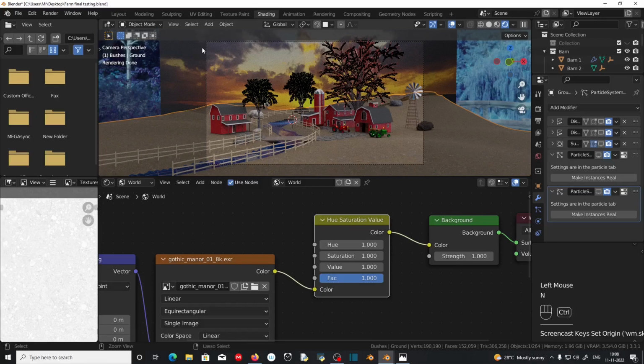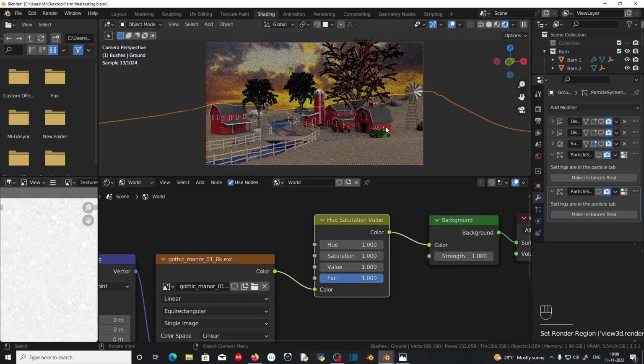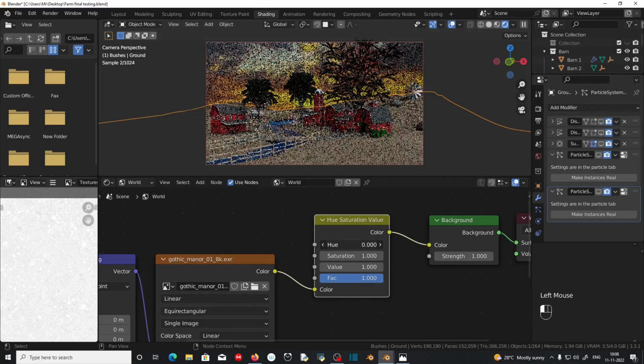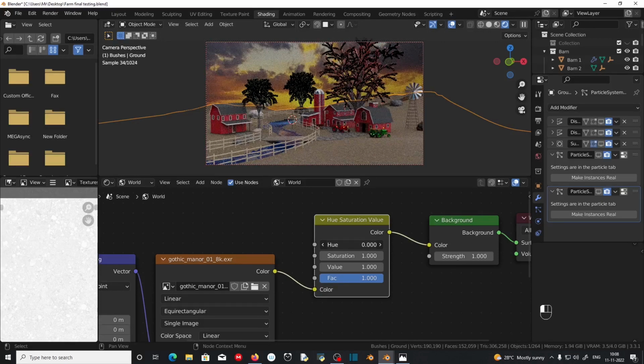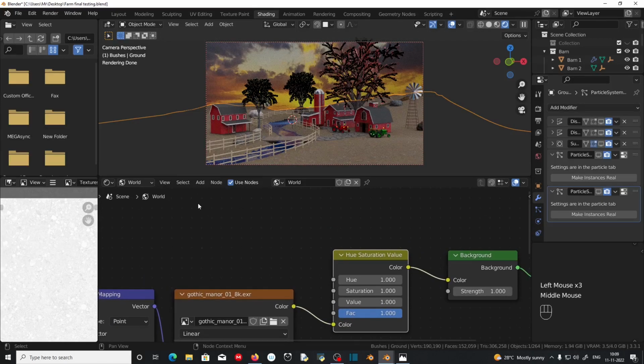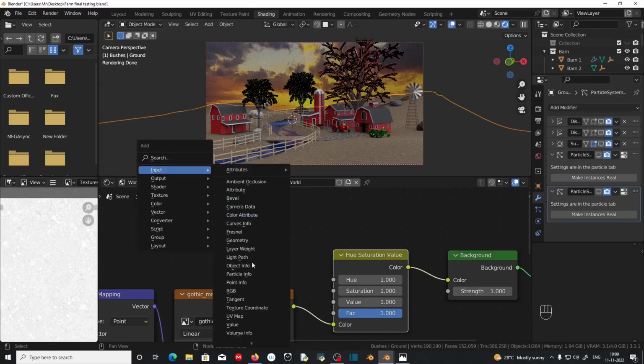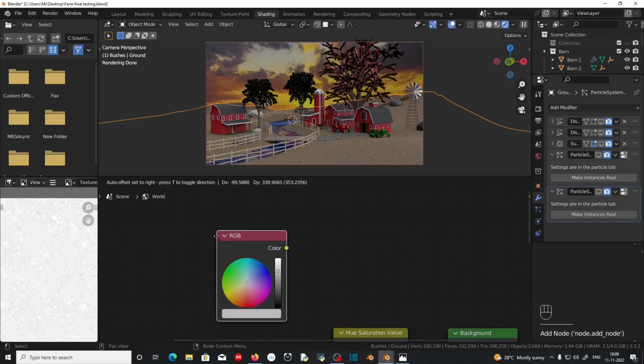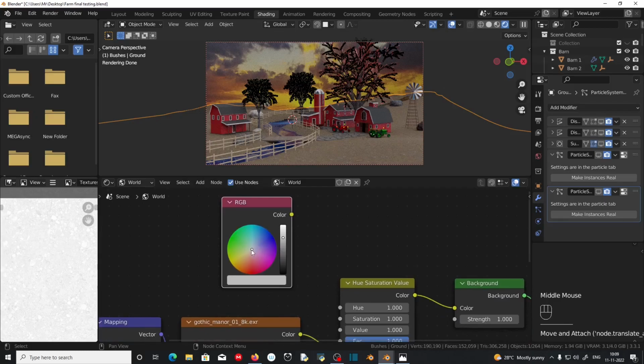Press Ctrl plus B to place a render window around the camera so that we don't need to render anything else. So you can see if we change the hue, you can change the color of the scene like this. If you want to see the exact value, we can add a color palette input, RGB node, we can see the color in here. If we change this to here, we can see the values of that color here.